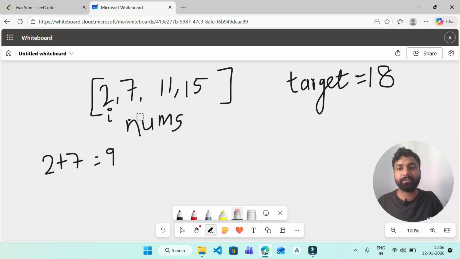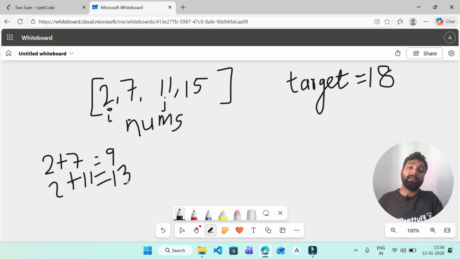We increment j by 1. So j is here. Now we will try to again add the ith element and the jth element. 2 plus 11 is 13. Is 13 equal to 18? No. So the sum is not equal to the target. So these are not our solution. This is not the solution.